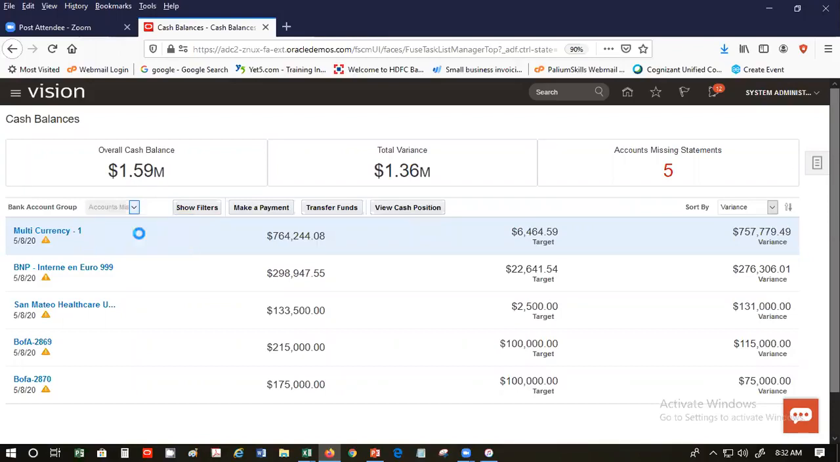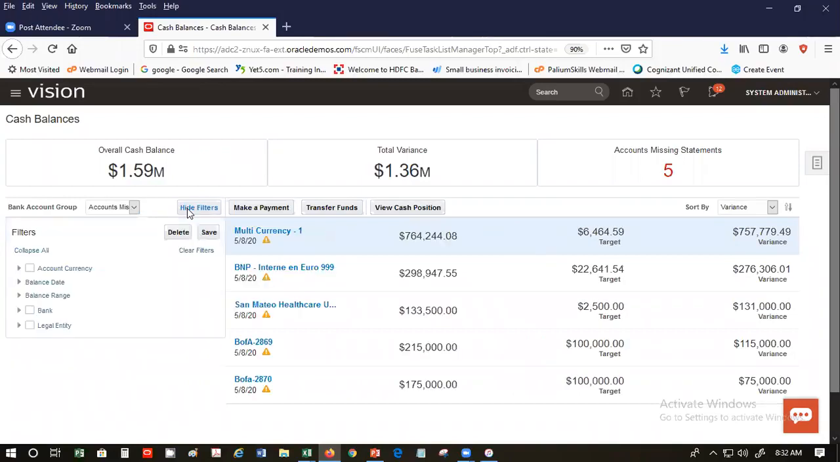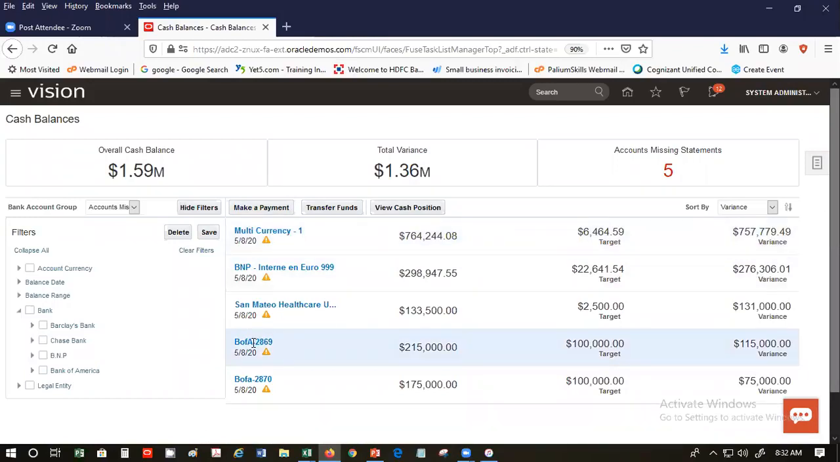Anybody without a statement, 5 accounts that are missing the statement. You can do a filter in this mode also. Okay. And which bank, which branches. So based on that, if you want to look at any particular bank account, you click on that. Okay. And it gives you information. It's 2 days old.